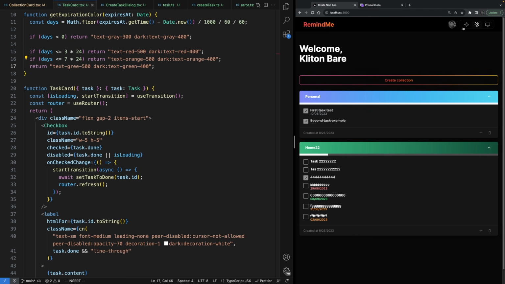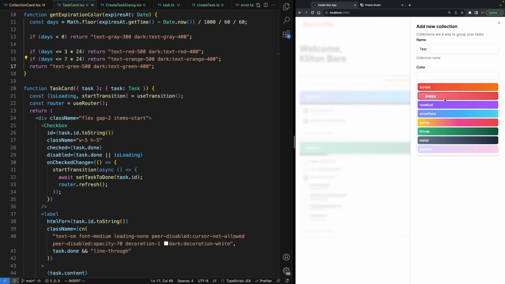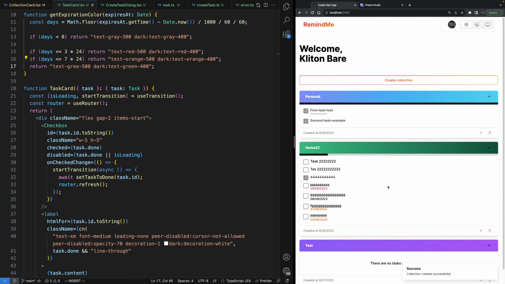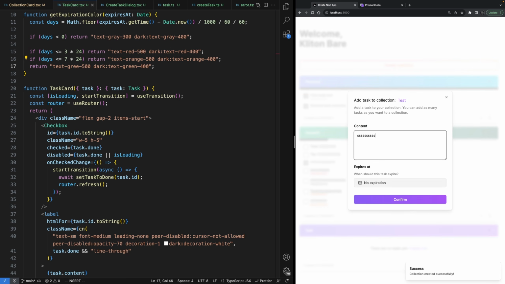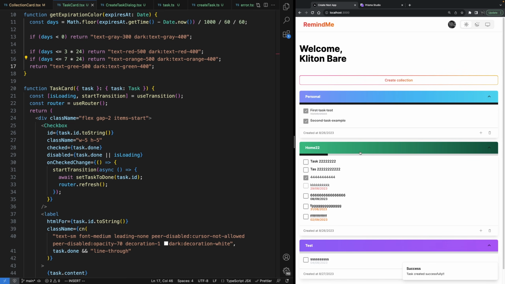Perfect. Now let's double check also the light theme. So everything looks good. Perfect. Okay, everything is working fine.